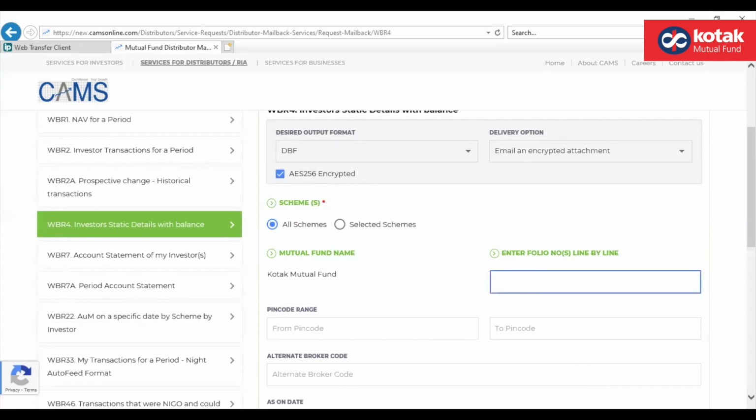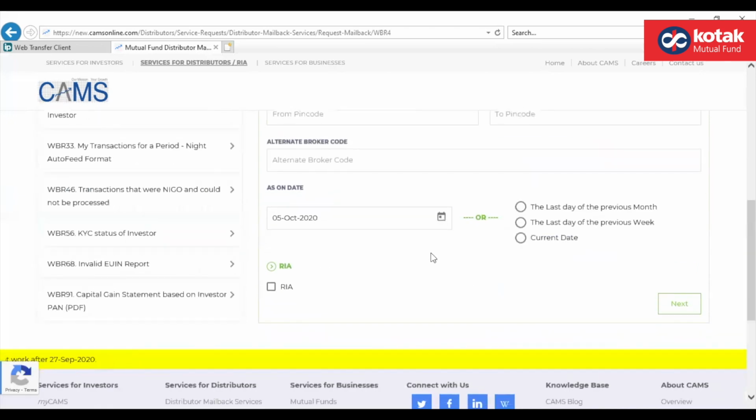Click on the folio number for which you require the data. Select the period for which you would want the report.